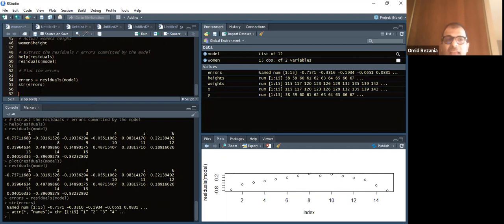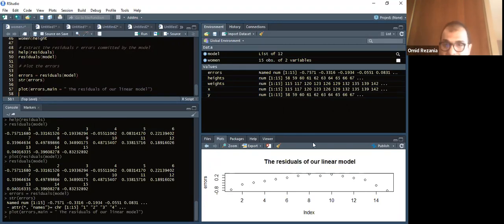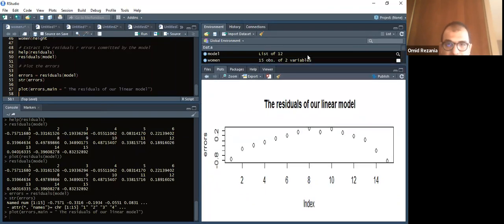And now you see that I want to plot it. I want to plot the errors. I'm going to put that in parentheses, and for the object, I'm just going to put errors, which I created before. And I can just call this plot, which you remember from the things which we learned last week. Main, inside the quotation marks, the residuals of our linear model. And I'm going to run it, and you see this plot which it shows there.